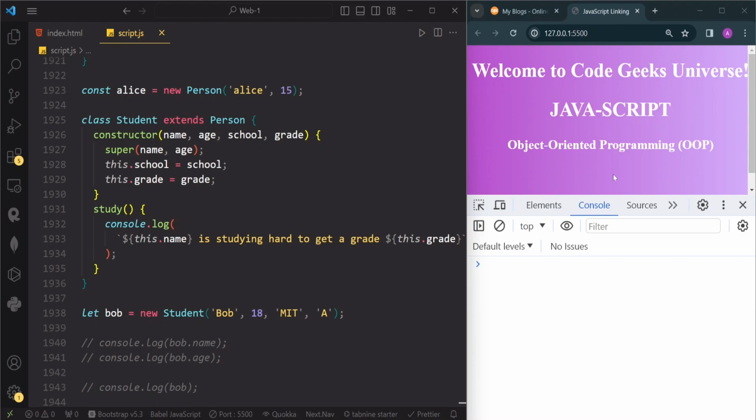Now one of the features of classes is that they can have static methods that we can create using the static keyword. Static methods are methods that belong to the class itself, not to the objects of the class. They are usually used to create utility functions that are not tied to a specific object. For example, let's say we want to create a compare function in this student class.